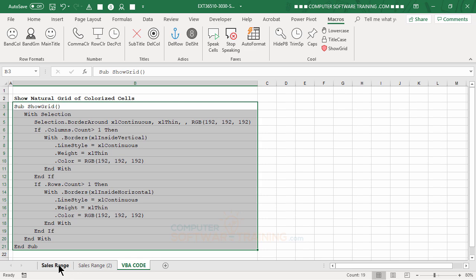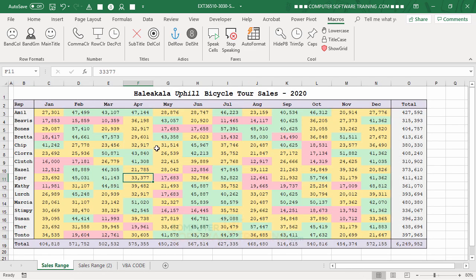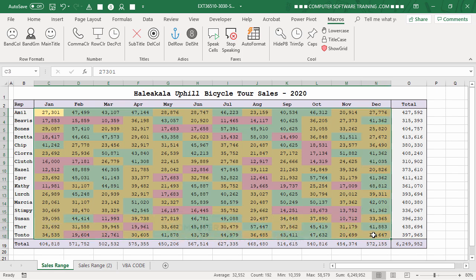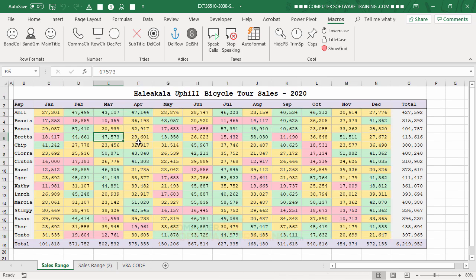So now, go back over to here. I'll select this range here. And I'll go to my macros, and you'll see there we've got the Show Grid. So I'll click onto that. And there you go. Look at that. That's pretty cool. Now I can do the same thing with this area here. So I'll select that and hit my Show Grid.